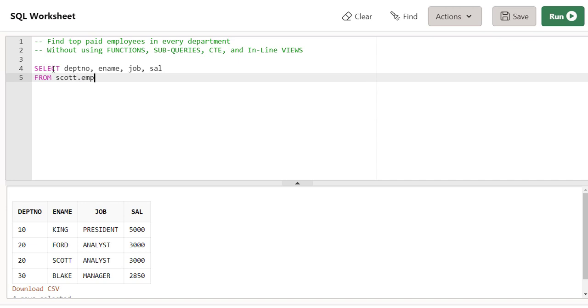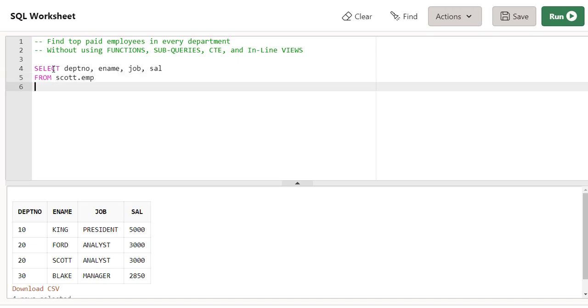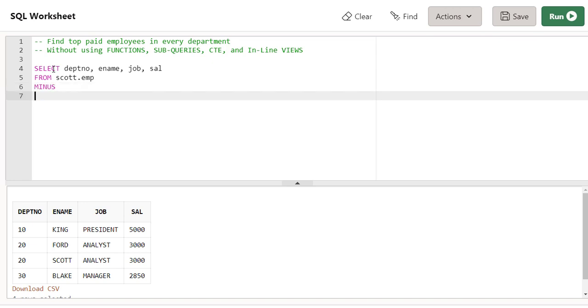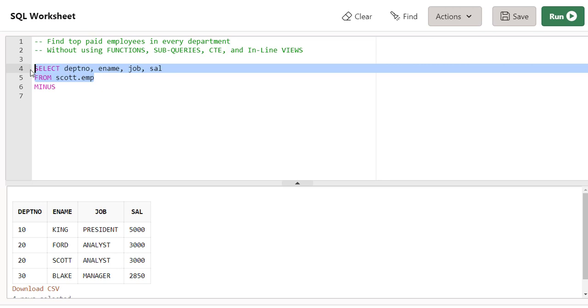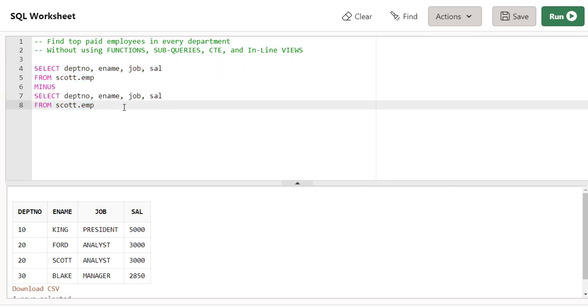And we need to exclude those whose salary is not the greatest in the department, which would mean that there is another employee with a greater salary. Since we can't use subqueries and we can't use analytic functions or group functions, we would have to use set operators. So we will subtract, or exclude, and we will need a couple of copies of the employee table.